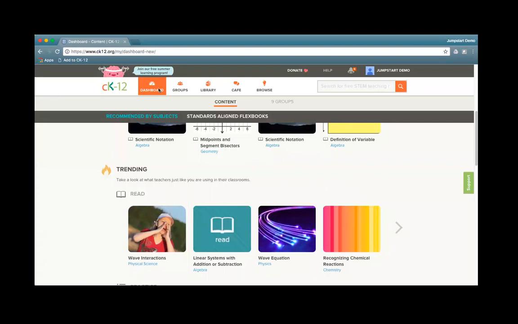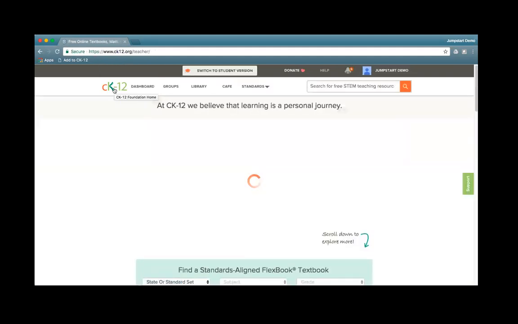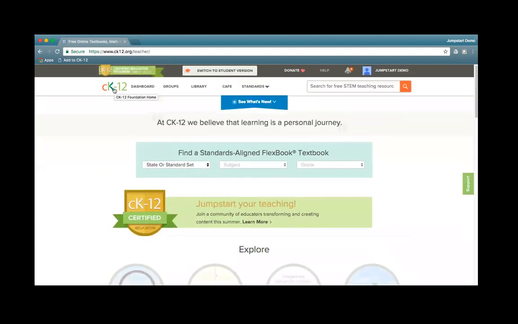dashboard option, groups, which we'll talk about more in groups and practice sessions, your library where all of your customized content is housed, that cafe that we spoke about, so that's a great place to introduce yourselves and ask questions, and then you can browse our content. But what I also love is that your CK-12 logo will always take you back to our homepage. So this will take you to kind of that starting place on what we're working off of.